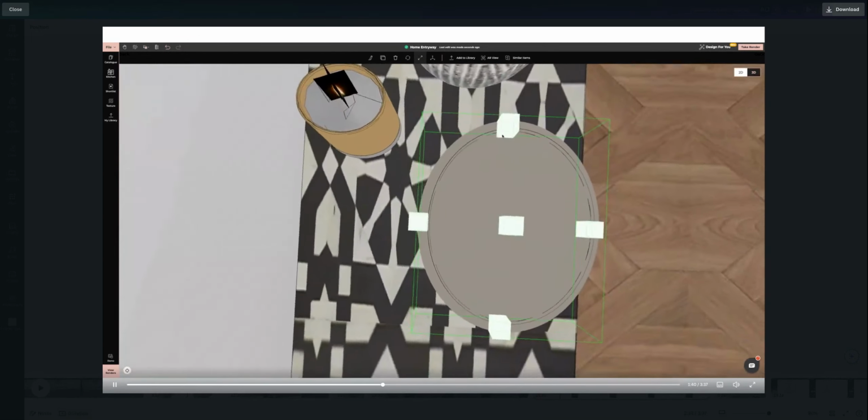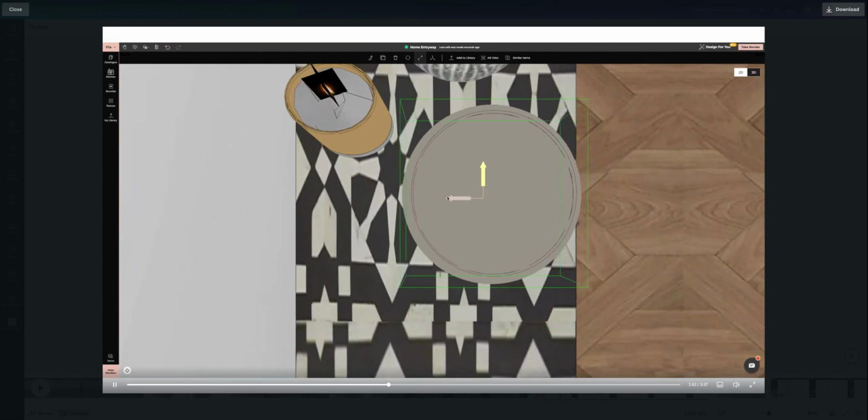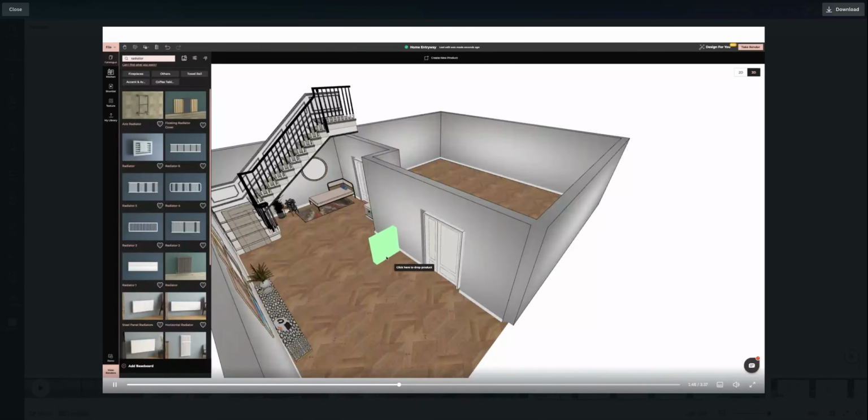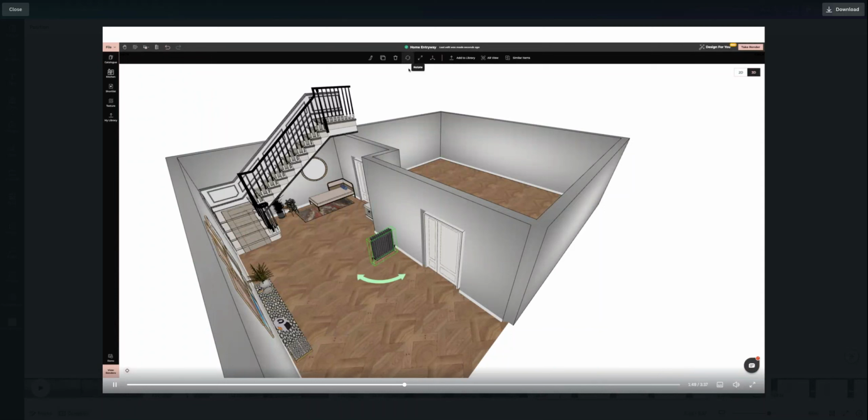I'm using a cluster of 3 items to make the design more aesthetically pleasing. I'm now adding a radiator on the opposite wall. Again, the blue snapping shows me it is touching the wall.